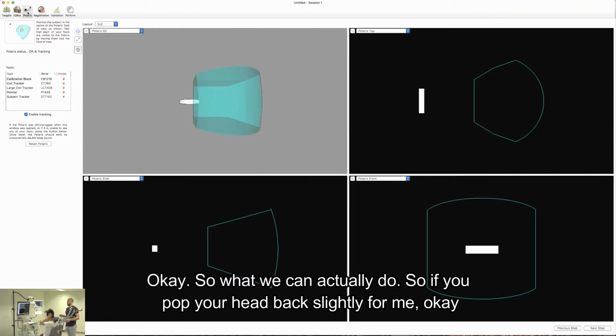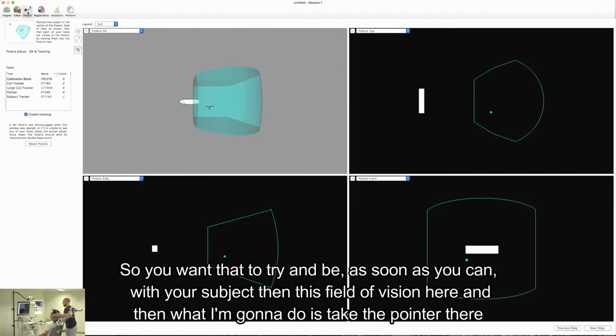So what we can actually do, it disappeared. So if you pop your head back slightly for me. Okay. You want that to try and be as central as you can with your subject in this field of vision here.